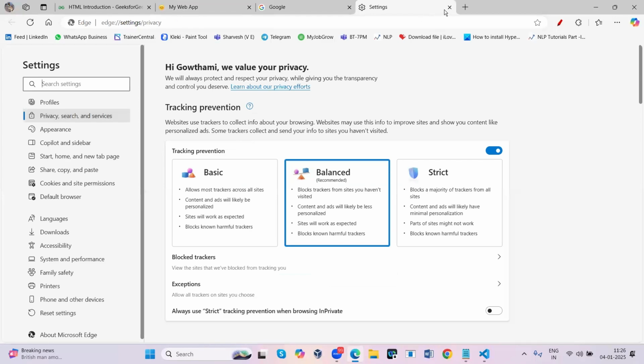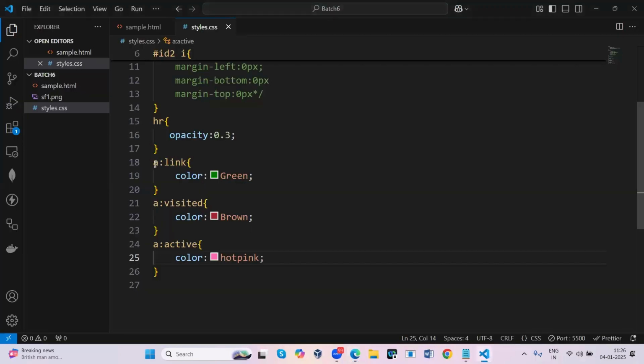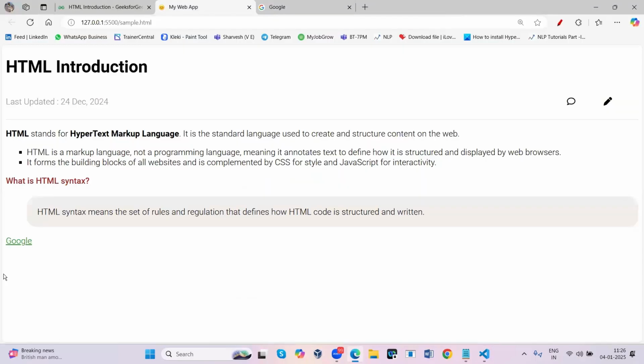So now it's done. Now what I'll do is come to your browser. Now you can see this is the unvisited link color. What is the color I have given here? The unvisited link color I have given here is green.